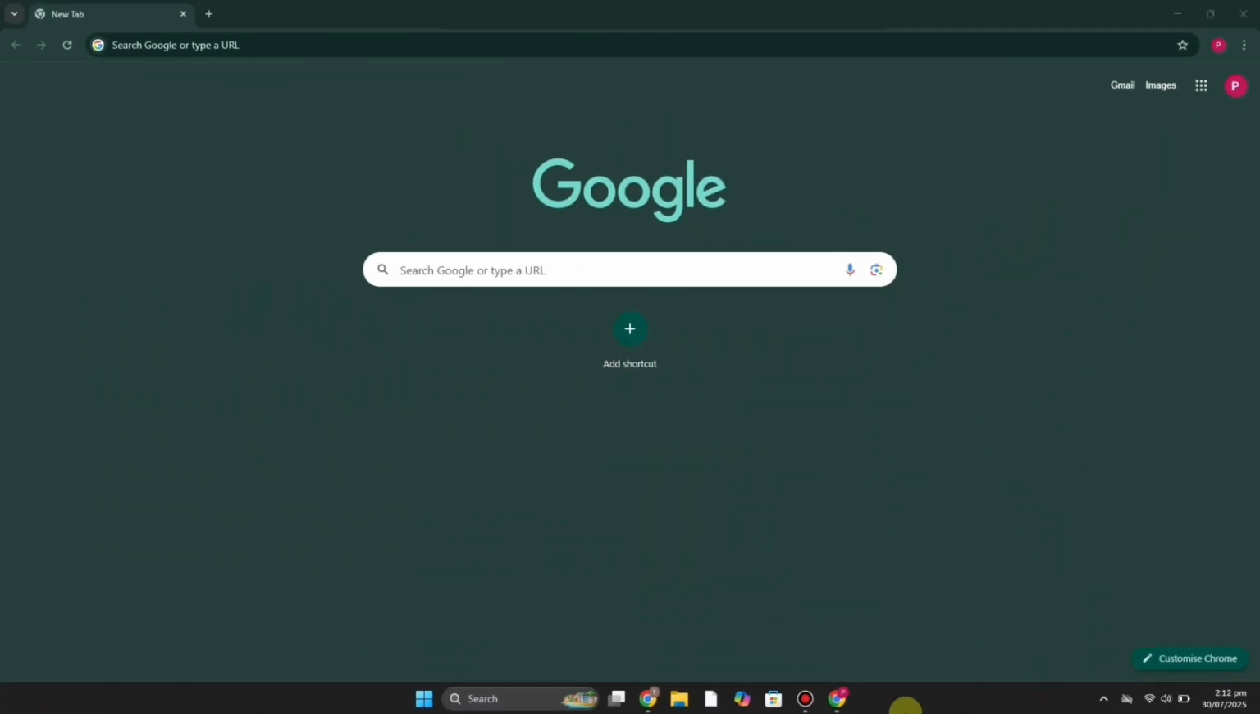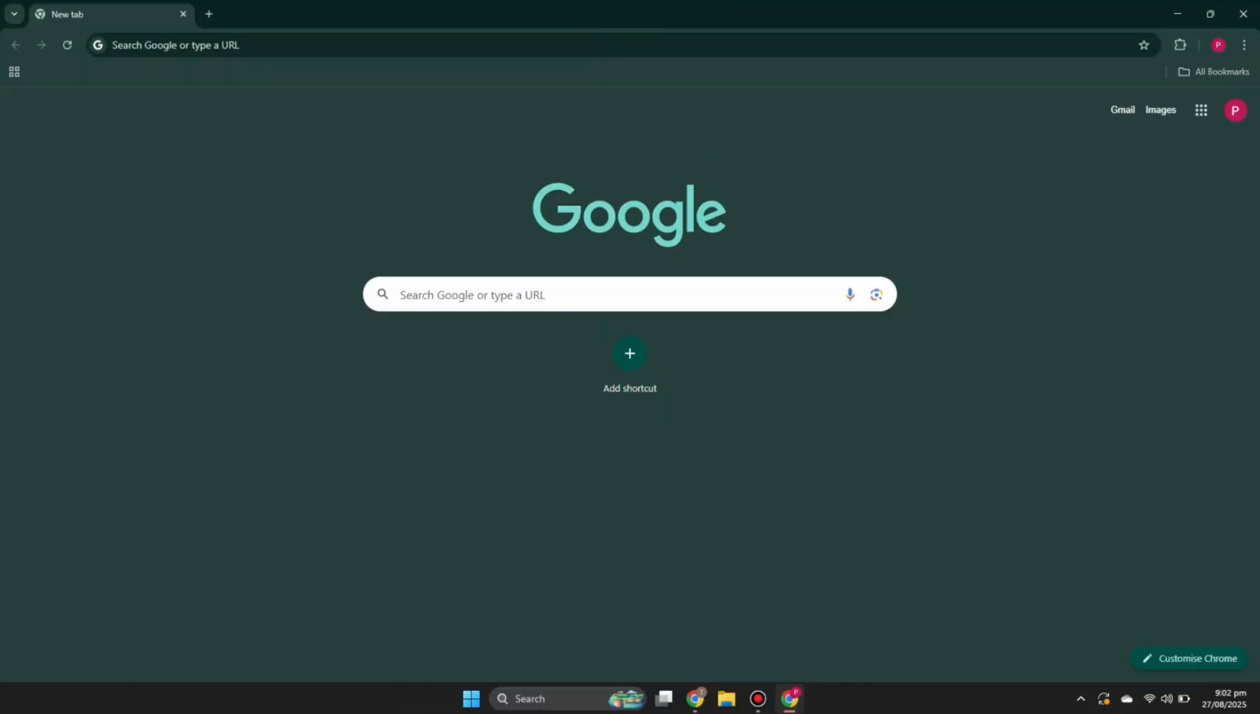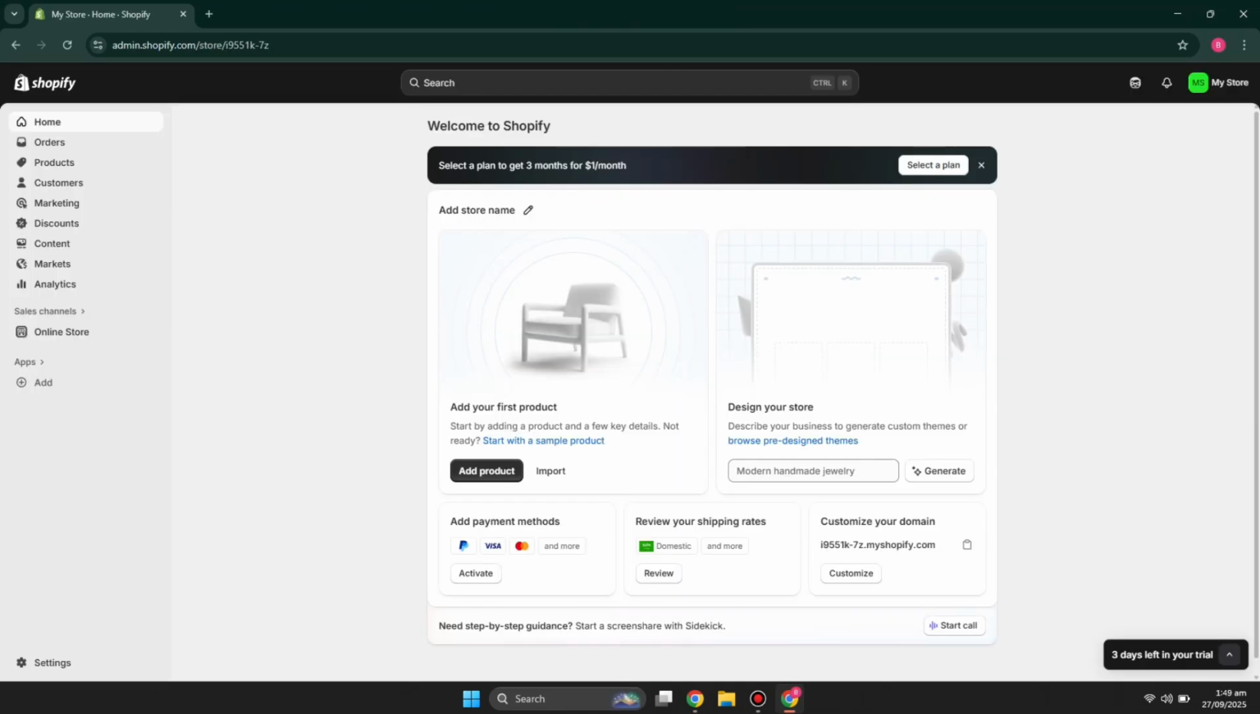In this video, we will see how to connect Stripe to Shopify. If you want to set Stripe as your payment method for Shopify, then I'll show you how it can be done. So first you have to go to the Shopify store.